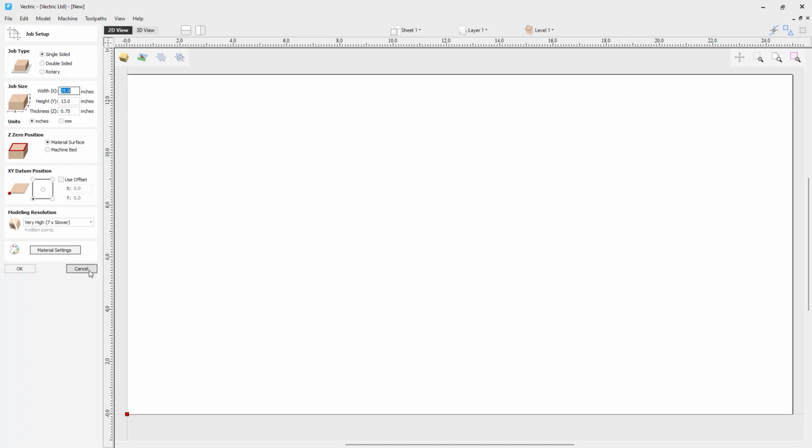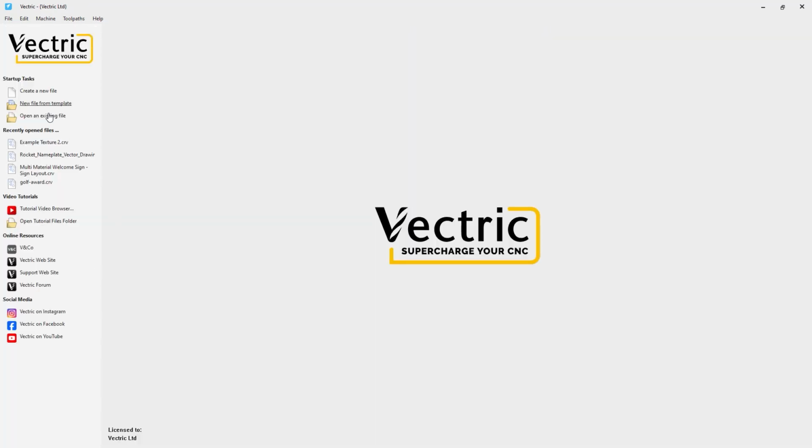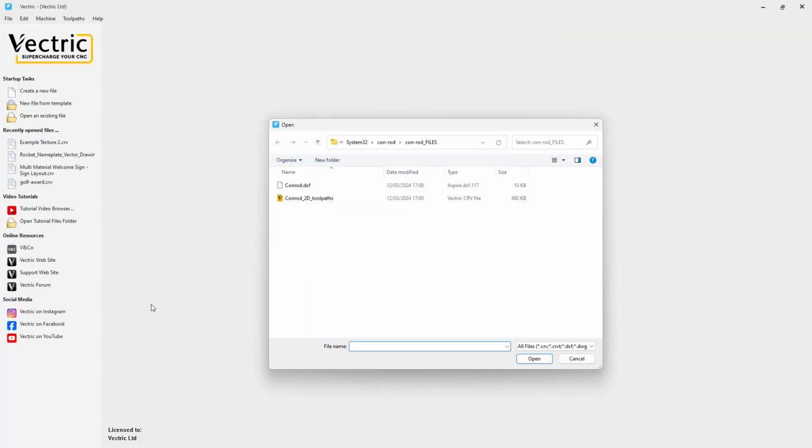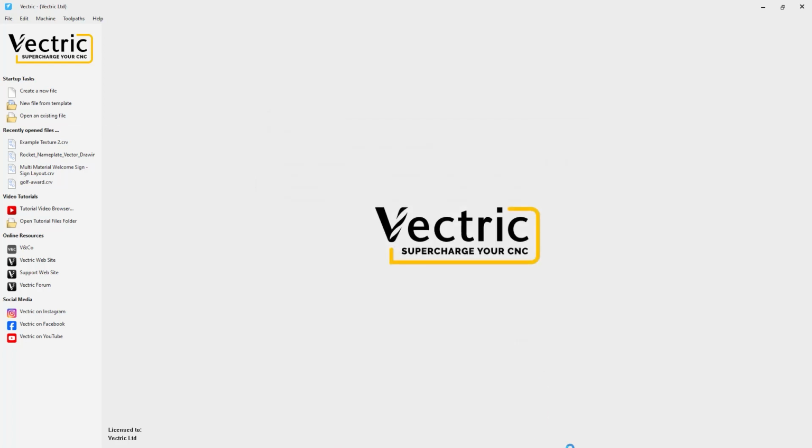In this case, I'm actually going to cancel out, and we're going to look at opening a pre-created file. So I'm just going to use the cancel option here. Then we're going to open an existing file, and I'm going to open this Conrod file.